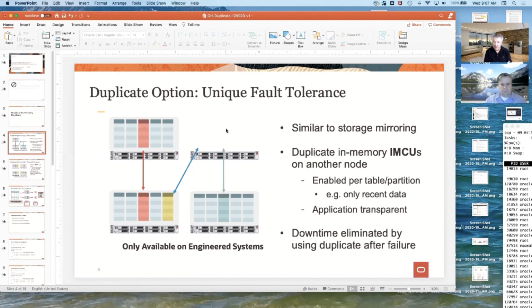And we've talked about how if data is not populated in the column store for whatever reason, perhaps it's in the process of being populated, perhaps you ran out of space, you won't get an error, but we'll access that data from the row store.